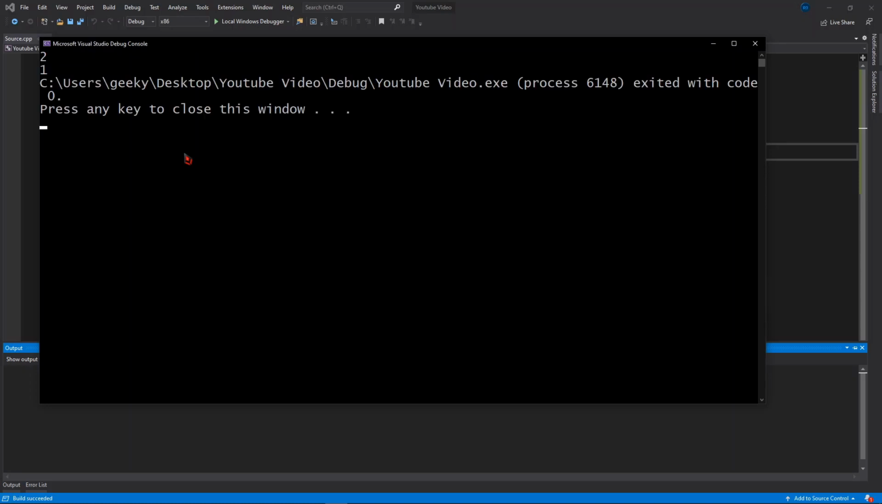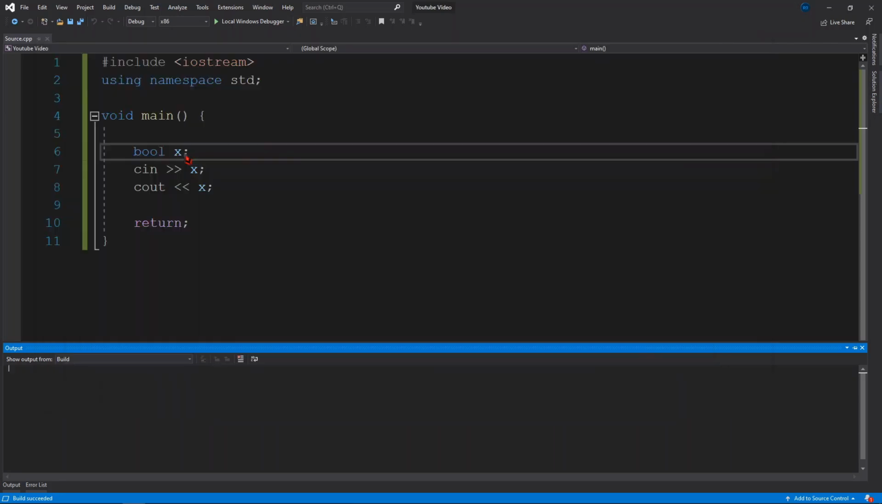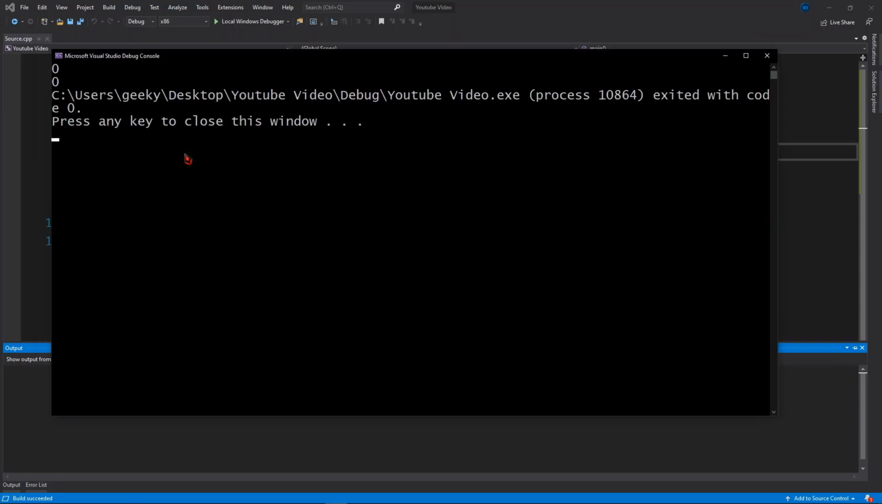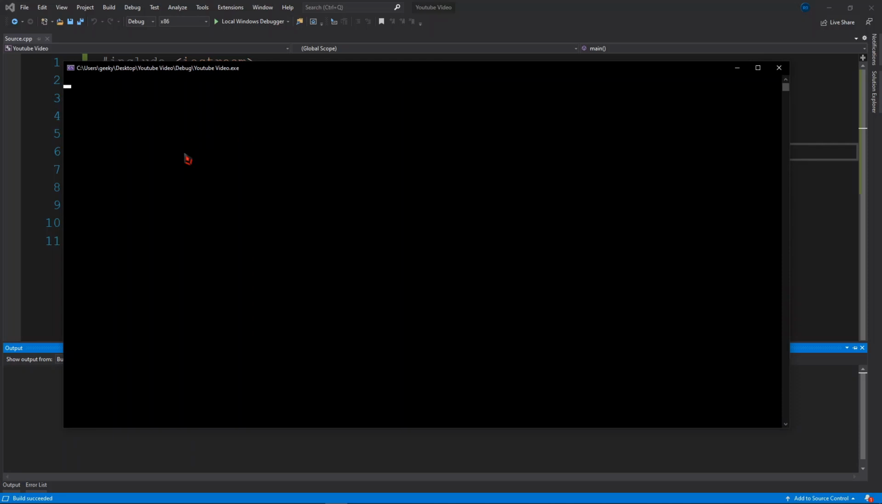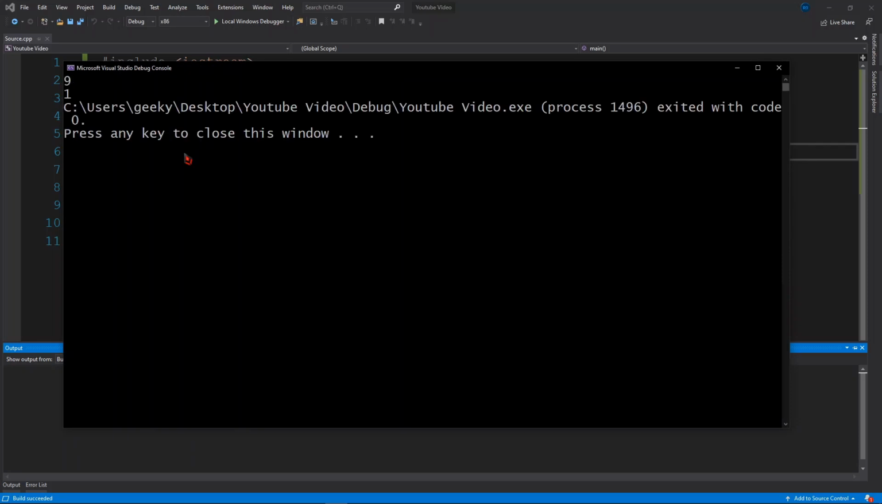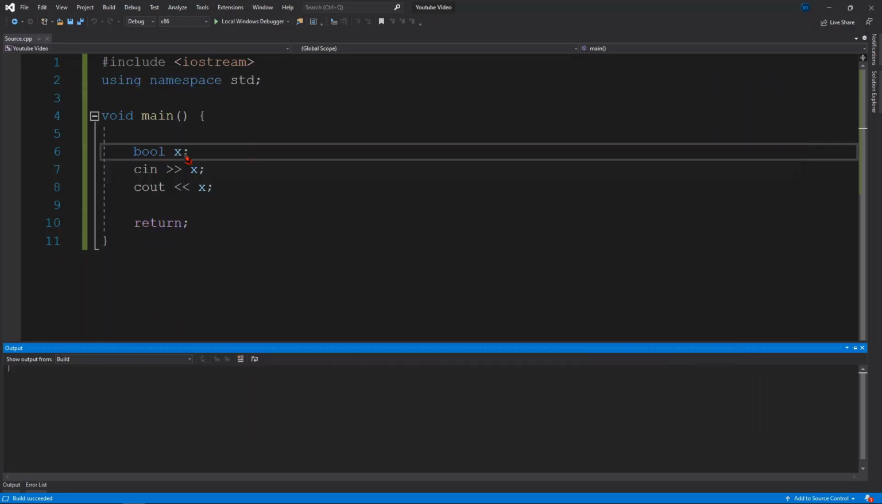It's because in C++, everything but a 0 is true, and 0 is the only thing that's false. So that's how it works. If I put 0 here, it prints 0. If I put, like, I don't know, 9, it'll still print 1, as in true, because everything but 0 is true.